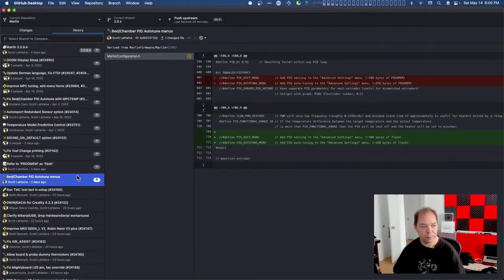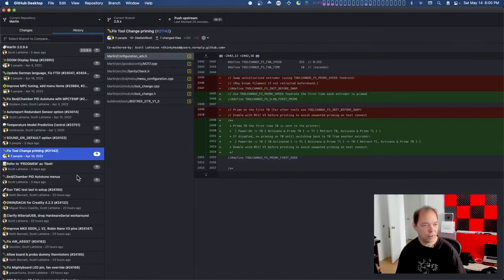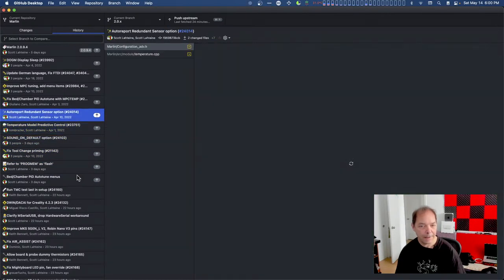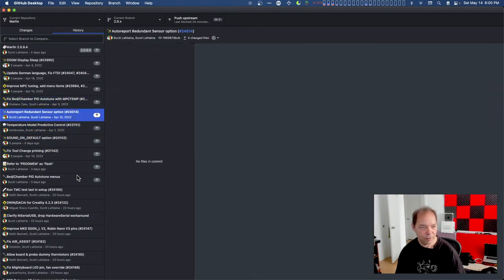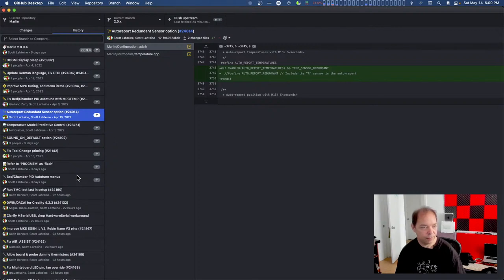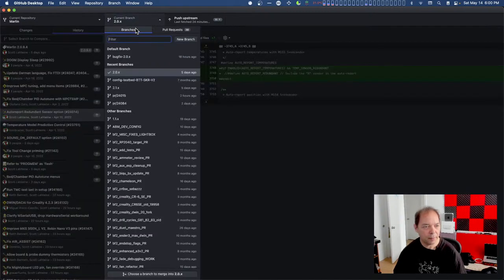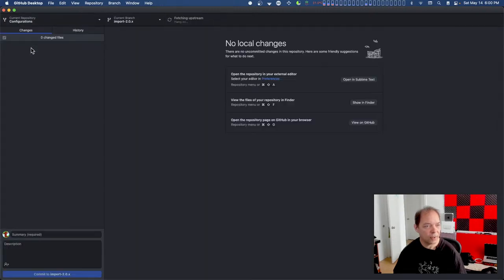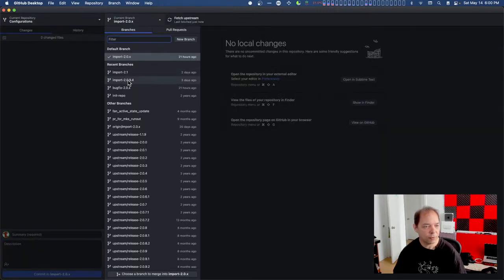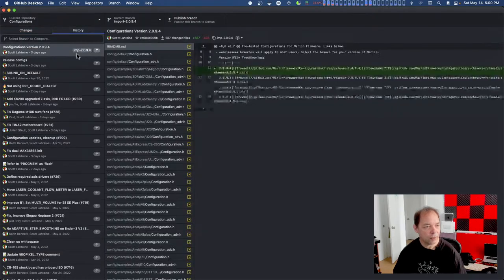But all this stuff that hasn't been pushed up yet is things that introduce configuration changes and new options. So yeah, you want to have all these here. Is that right? Yeah, auto report redundant sensor. I believe I'm keeping that. Yes. Let's make sure I'm keeping that in my configs here. And then I did the same with the configurations. I have import branches for those, which have been carefully set up with only the commits that matter for 2.0.